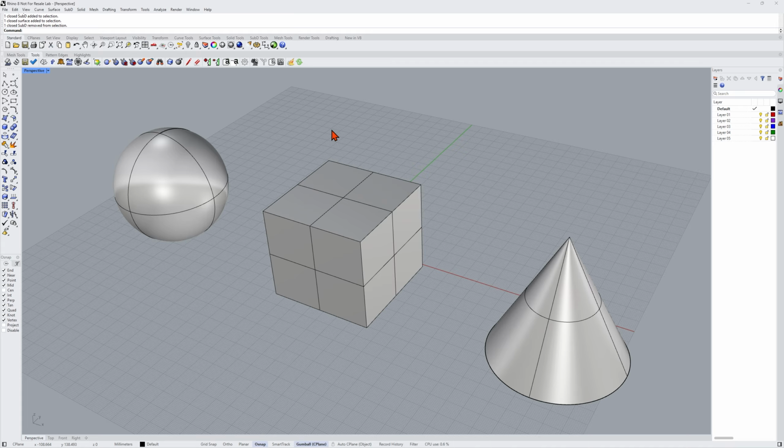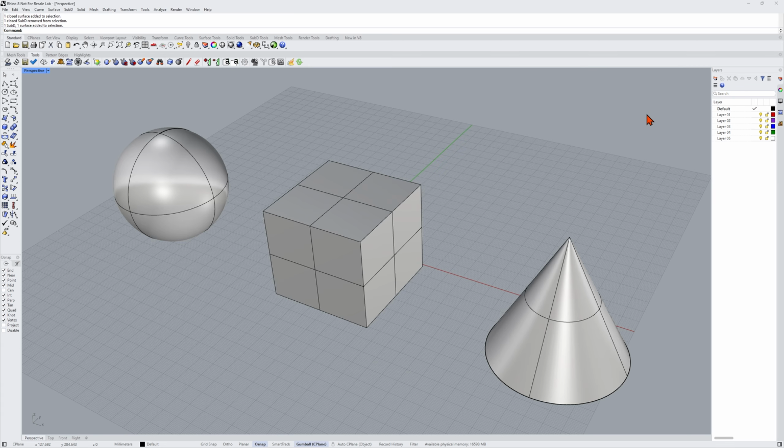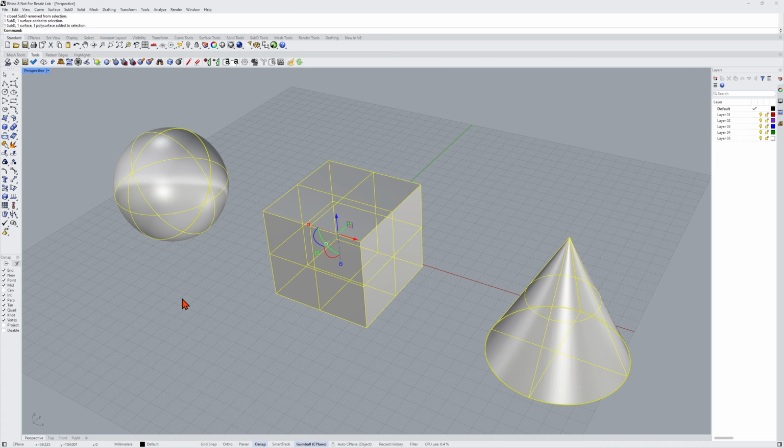Multiple objects can be selected by left-clicking and dragging a box. Do a window selection by left-clicking in the blank space and dragging to the right. Anything within the bounds of the box will be selected. To do a crossing selection, left-click in the blank space and drag to the left. Any object within the box will be selected.